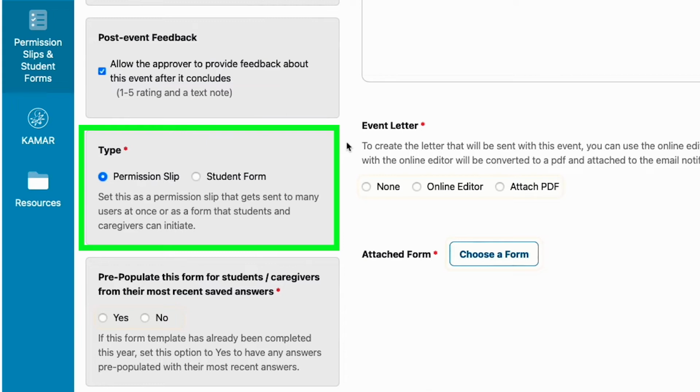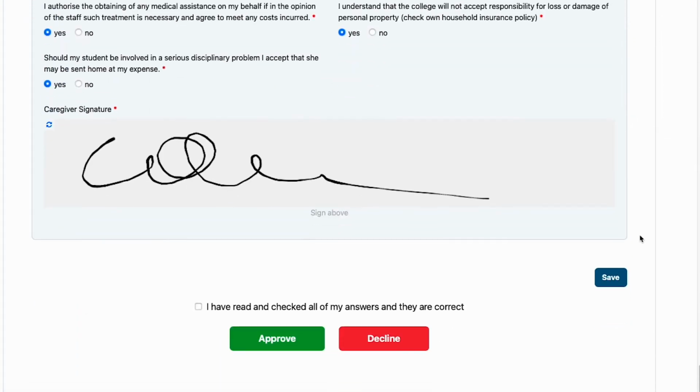The language presented on the form is also slightly different depending on the type. Permission slips present the user with a button labeled Approve.